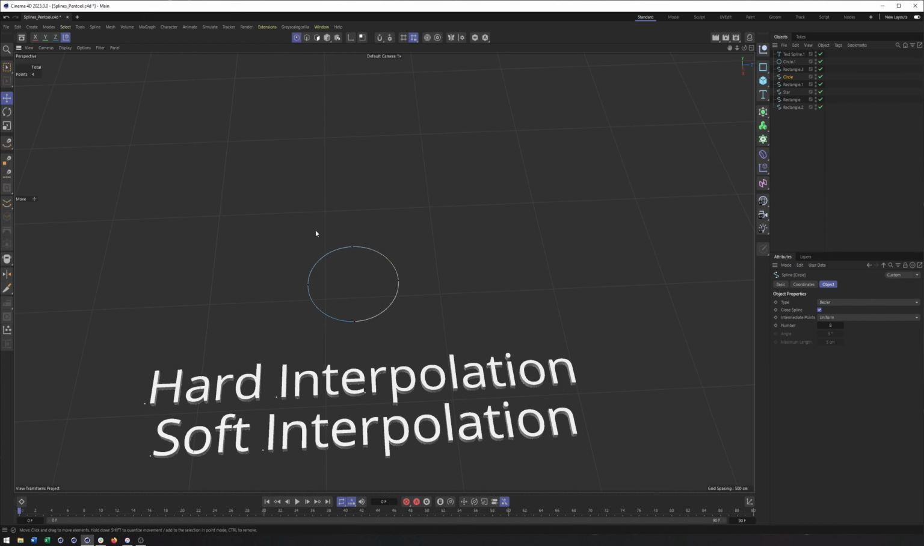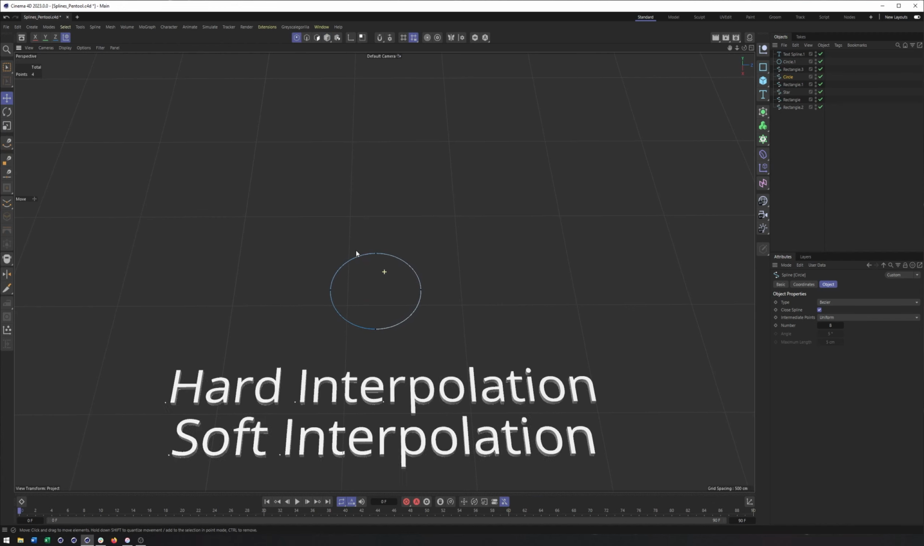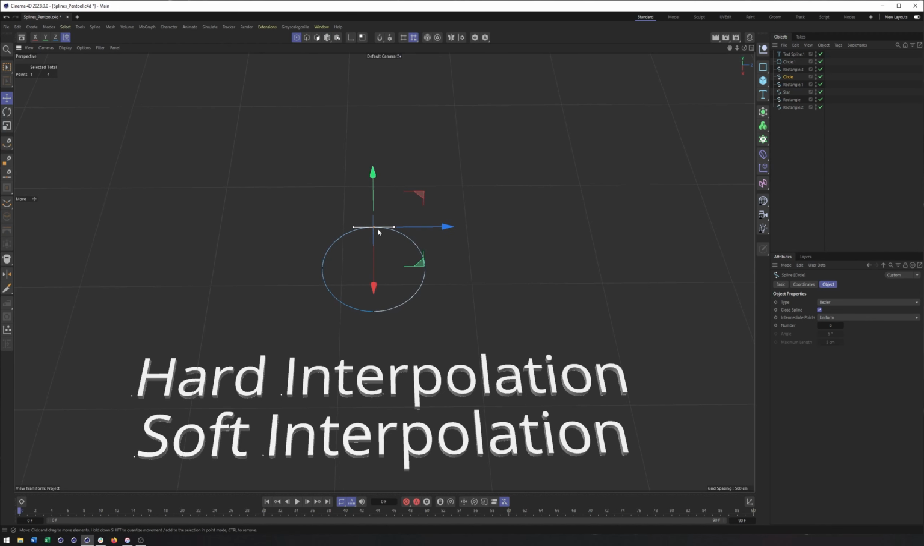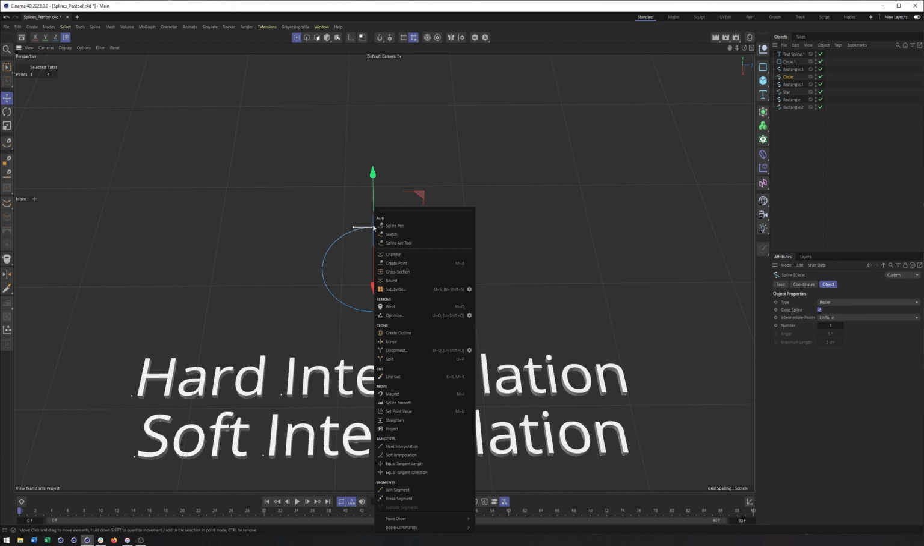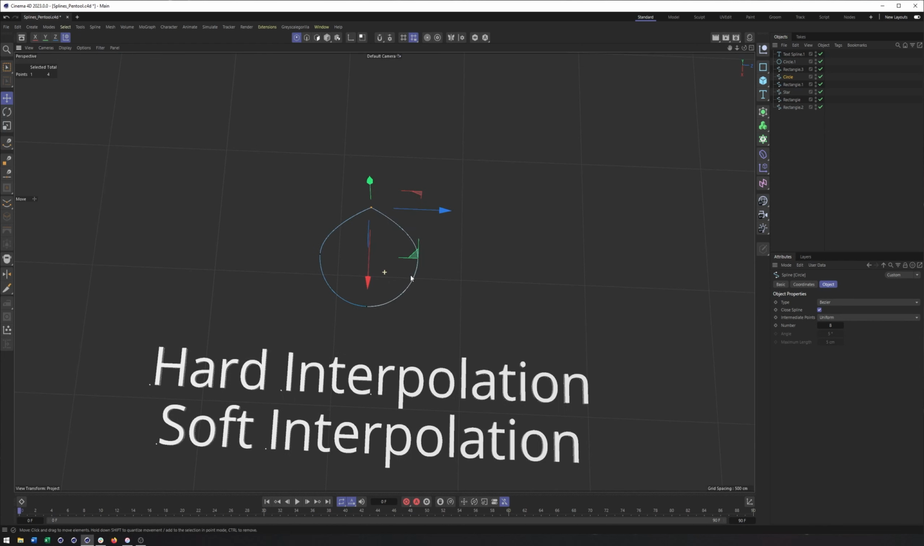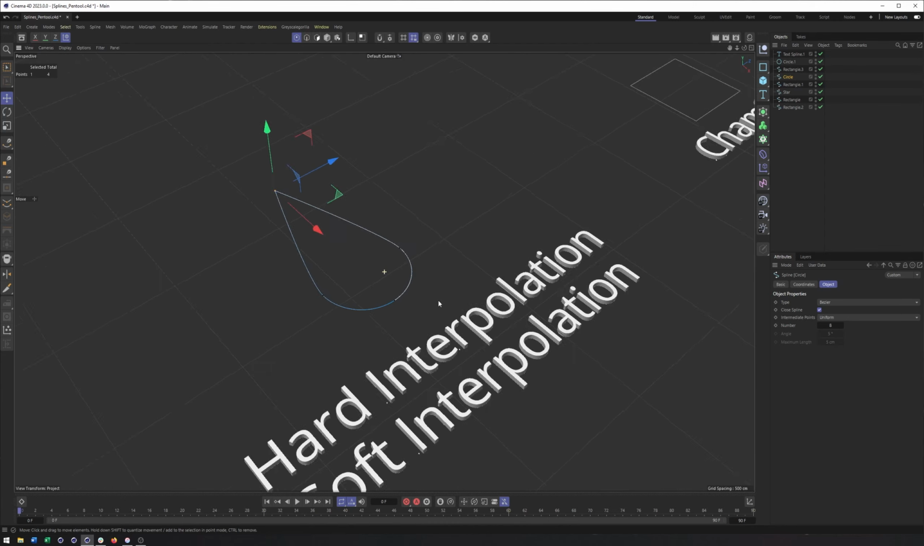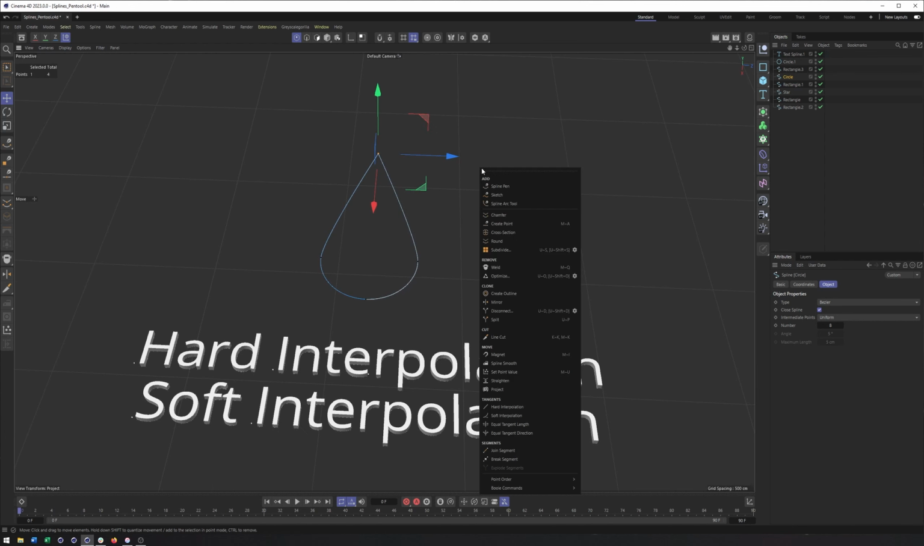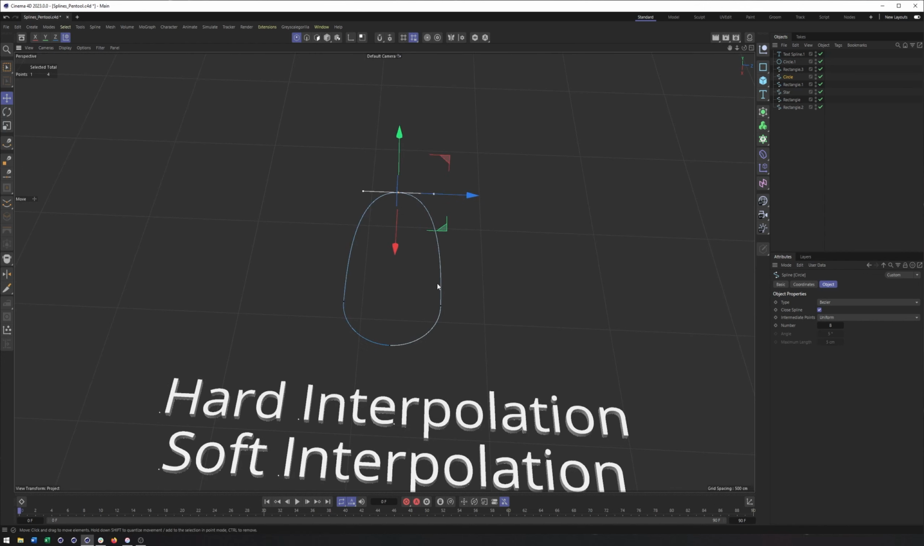However, with an editable object, you can decide and make adjustments to that on your own. By selecting a point, you can then right click on it and choose hard interpolation or soft interpolation. So I'll choose hard since this one already was soft, meaning it was rounded and curved. And then by pulling that up, I can very easily make a raindrop shape. And if I decide I don't like that, then I can switch it back to soft interpolation.